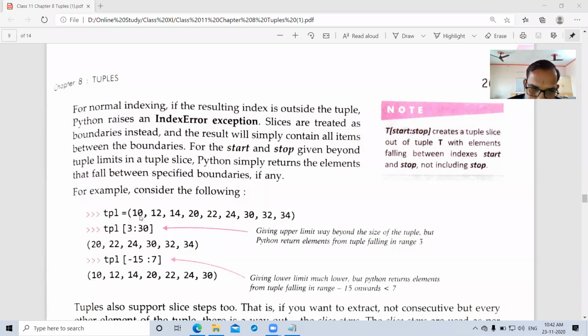Look at this example. 10, 12, 14, 20, 22, 24, 30, 32, 34. These are the elements of the main tuple. Its name is TPL. Count the number of elements: 1, 2, 3, 4, 5, 6, 7, 8, 9. So in total we have 9 elements this time. But we want to display elements from index number 3 to 30. But we know that here only 9 elements are present. See, you have 9 elements in total, and you want to display up to 30.